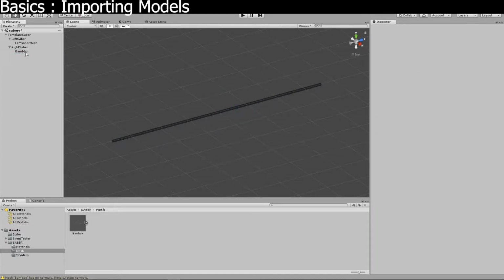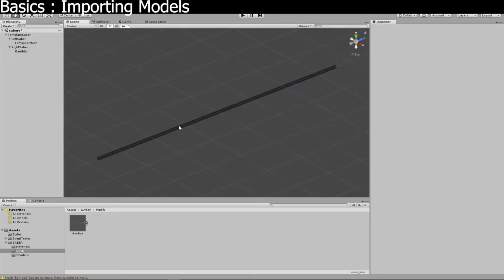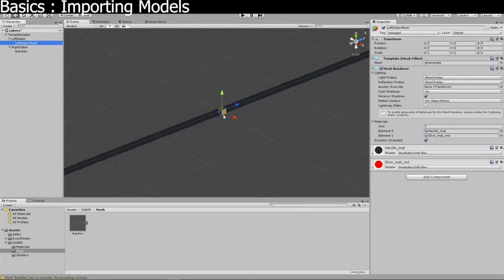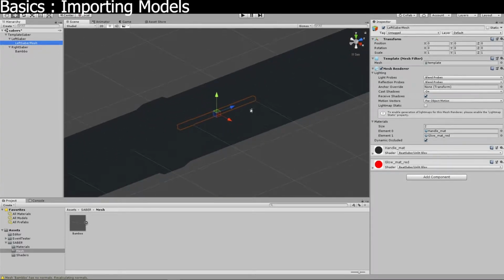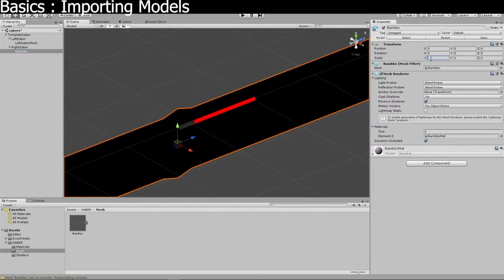Just to keep everything a little bit nice, tidied and organized. Right now, this thing is black because we don't have a material on it, and it's also a lot bigger than the actual saber length there. We need to make our saber as big as this one, and we can do that by messing about with these scale settings here.